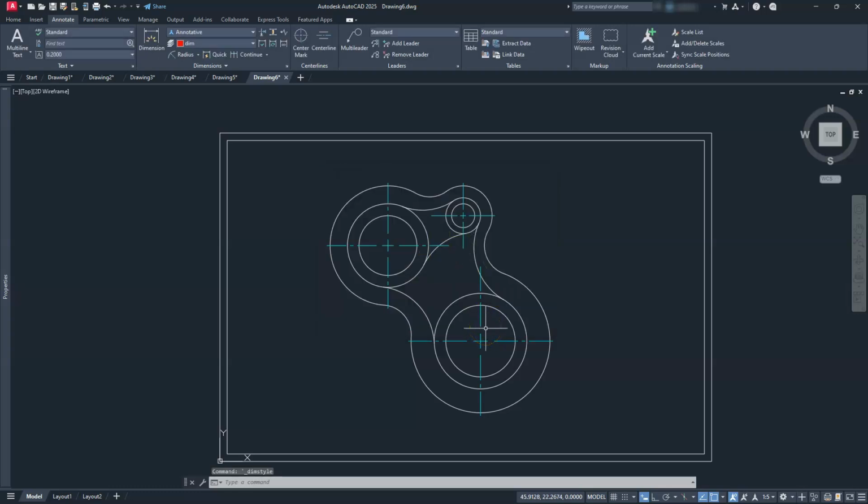Alright, like I said, we have 4 linear dimensions, so I'll start off with the linear one. And all I'm going to do is select this endpoint and this endpoint. Go ahead and place that dimension here. I'll just hit the enter button just to take me back to the last command. And then I'm going to go find this endpoint and then this one. Hit enter again. That endpoint to this one. And then finally, one more enter. I should have this endpoint to this one.